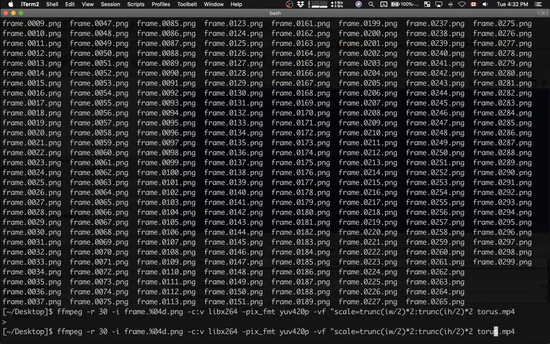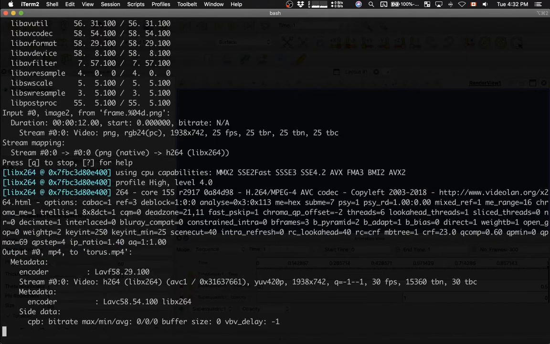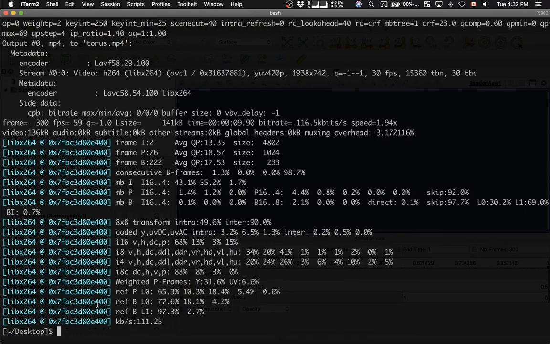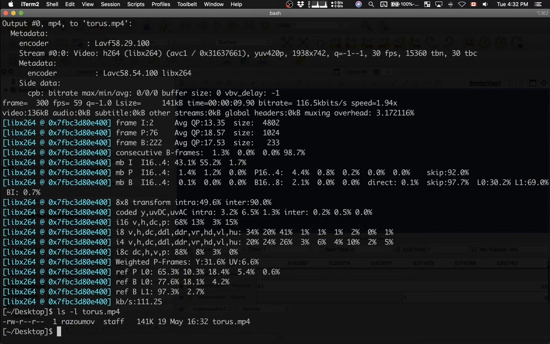Oops. And I'm actually missing here the closing quote. So now it's creating that file. And as you can see, there is frame. So now we're done, 300 frames. Let's do ls -l on this torus file. And as you can see, it's actually tiny. It's a movie which is 10 seconds long and 141 kilobytes in size.